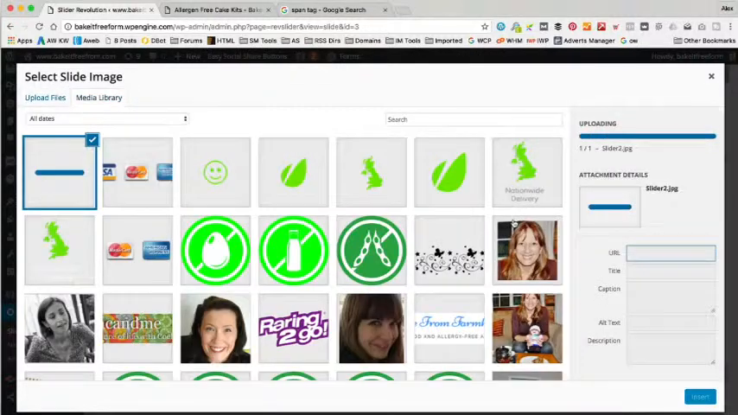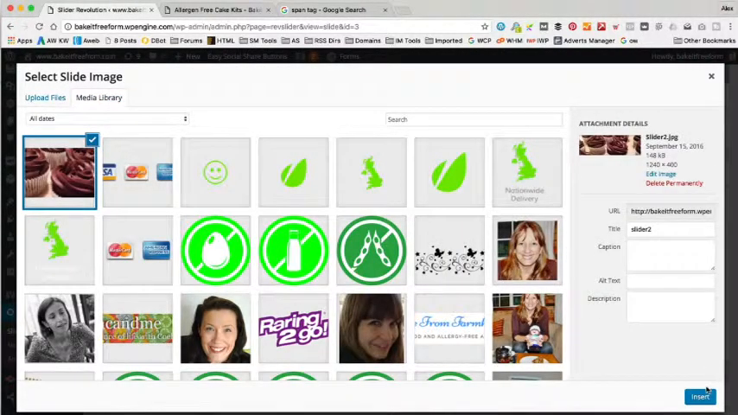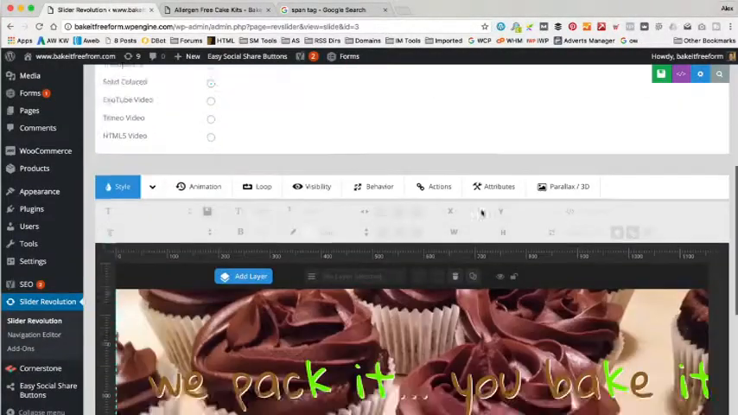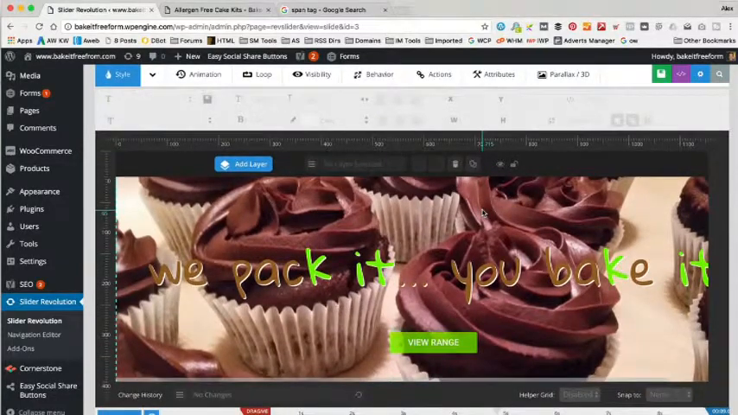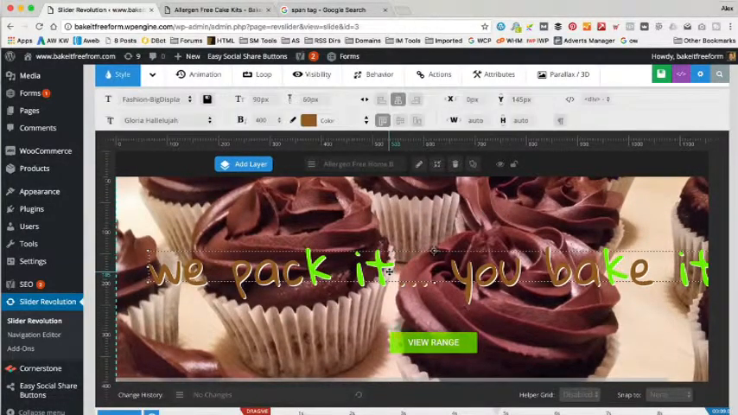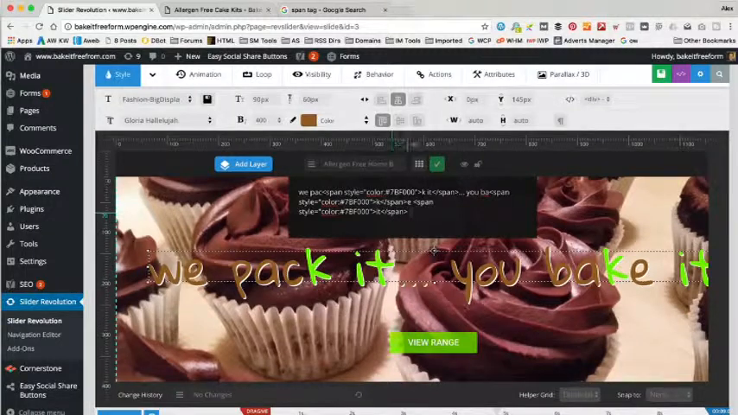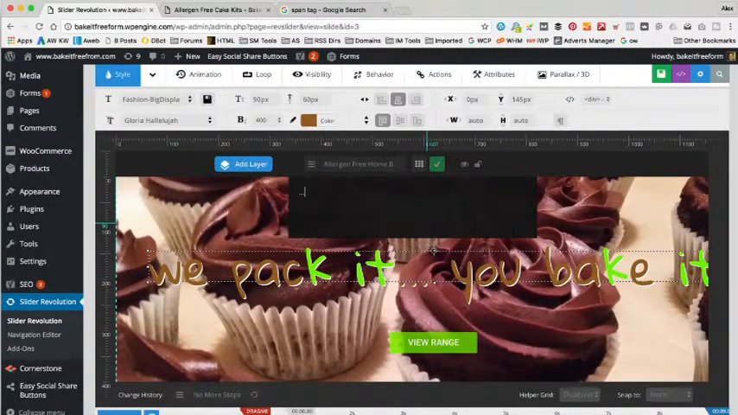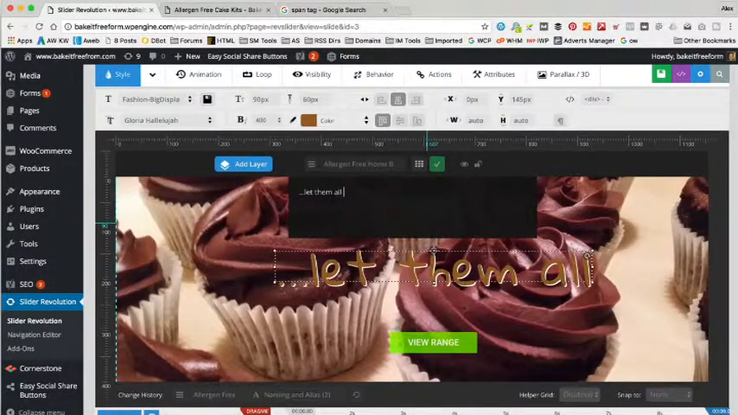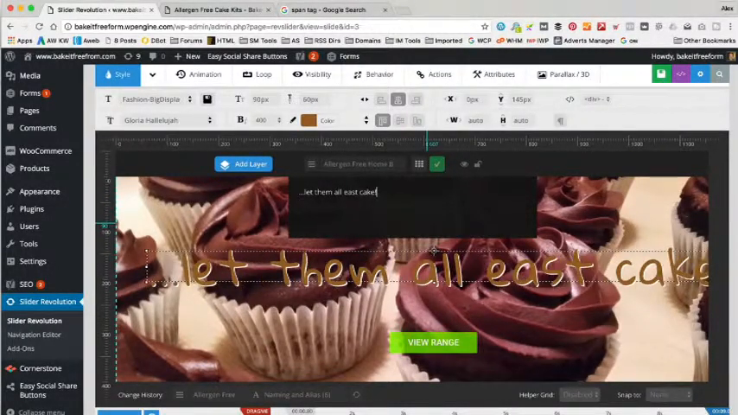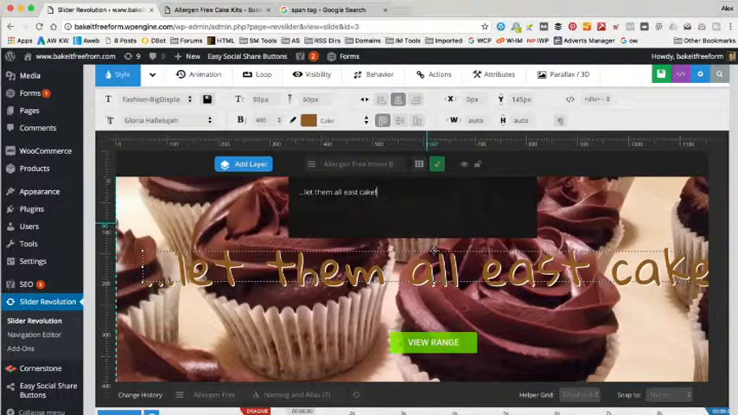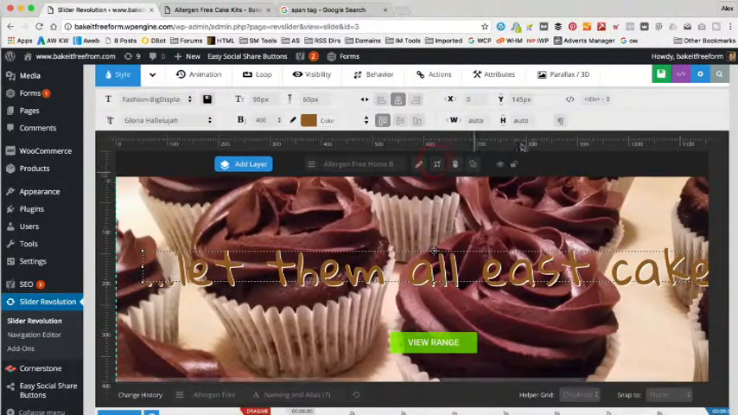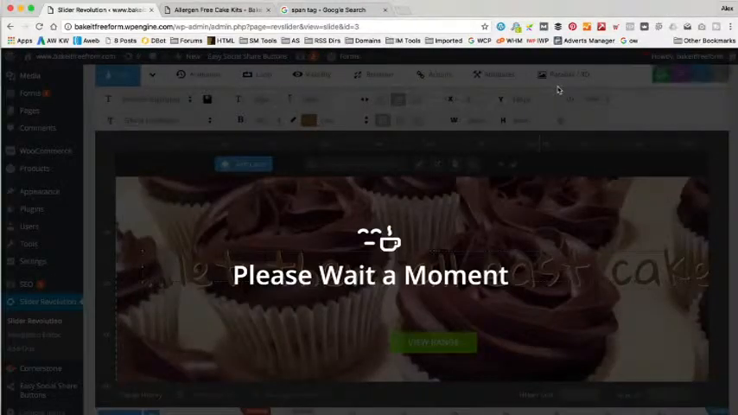Here it is, slider 2. The image is the same size as the image used in the first one. There we go. And I just need to change this text. This one doesn't have any colours. And it's simply, let them all eat cake. Just like that. And again, I want to make sure that's centered. I think it is. That's fine. Click the tick. Click save.